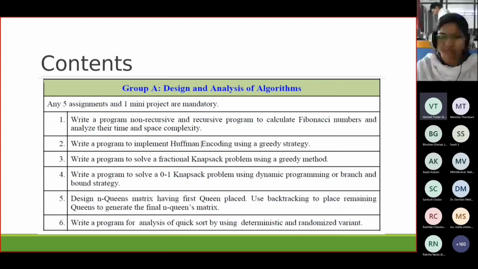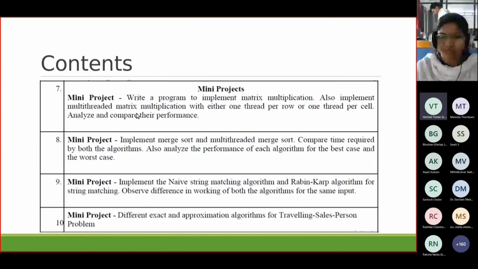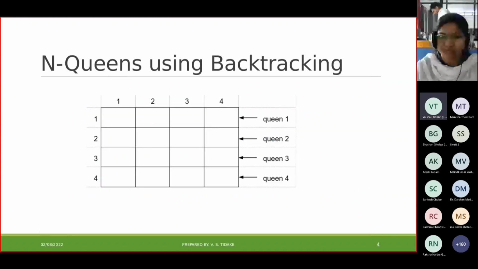So these are the compulsory assignments. Any 5 of these can be done, and one mini project can be done out of this. So let us start with the next assignment. There is one assignment where the NQueen's algorithm has to be implemented using backtracking. So what is the NQueen's algorithm?